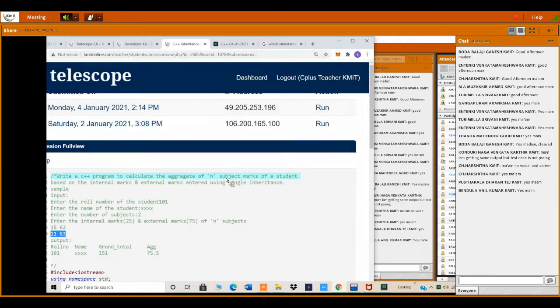Write a program to calculate aggregate of n subject marks of a student based on internal and external marks entered using single inheritance. That means you have to take n subjects. You can take either 3 subject marks or 4 subject marks. It depends upon the input the user gives during runtime. If it is 3 subjects, then he has to take internal and external marks of 3 subjects. So now look at the sample input I have given.